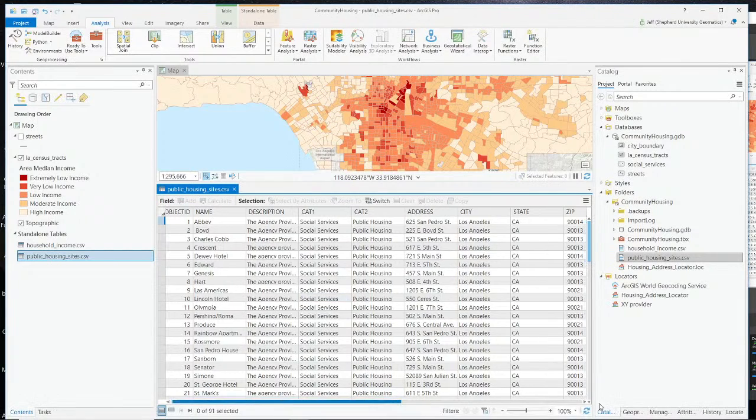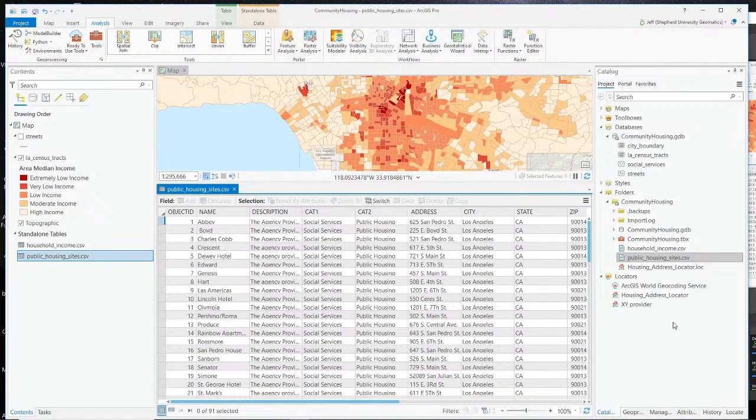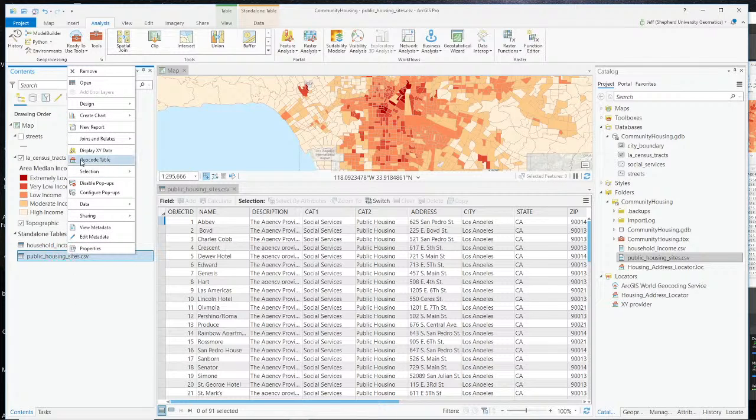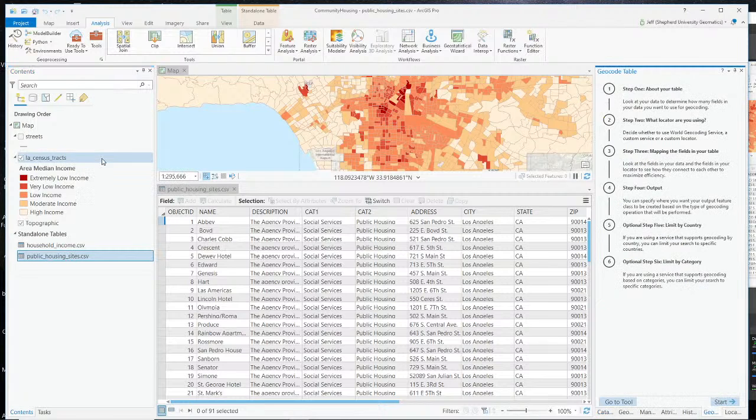But we're not going to do that. We're going to use our geolocator, or our geocode address locator that we created. What's the easiest way to do this? I think if we right click on this table, one of the options is to geocode the table. So we can turn this table into features on a feature layer on our map, a feature class that we can then put as a layer on our map. So let's pick geocode the table.